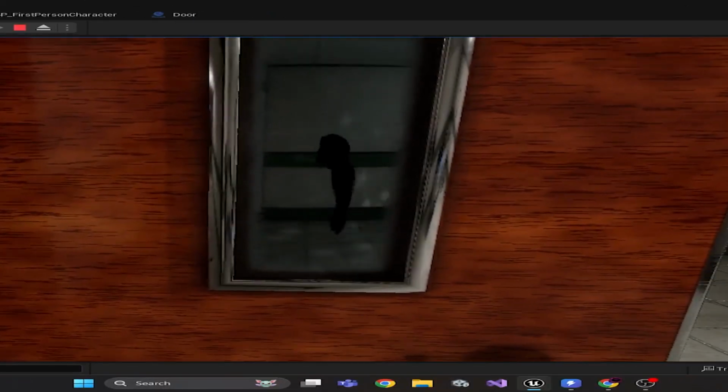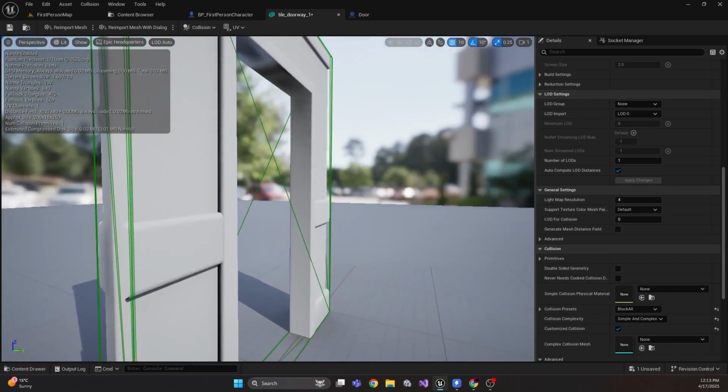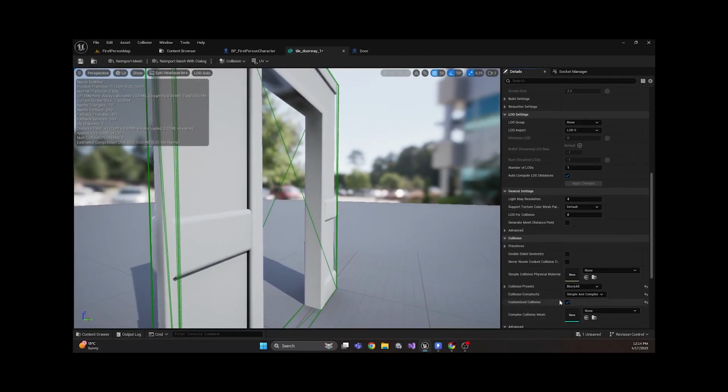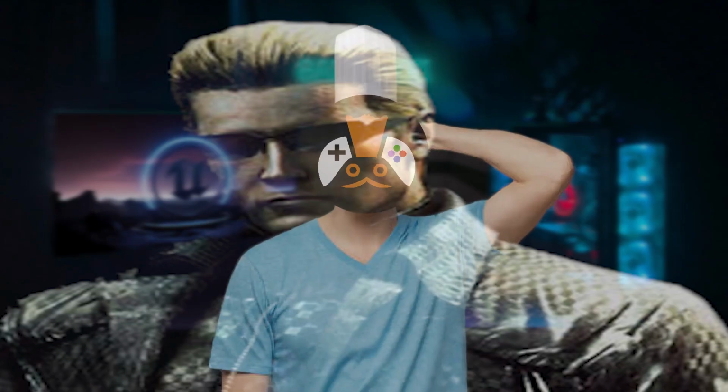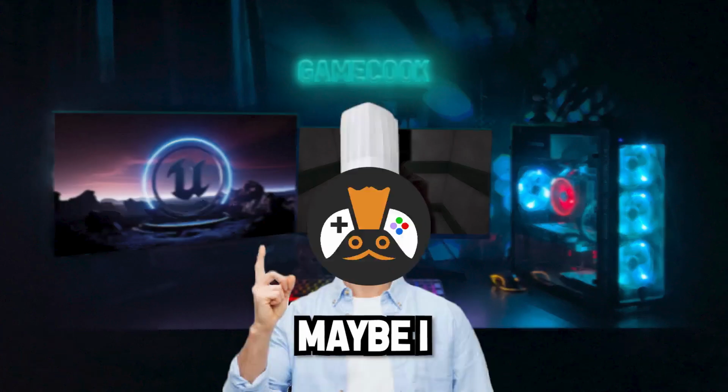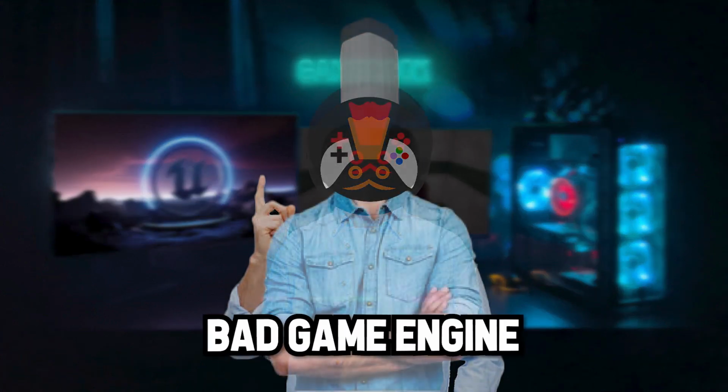And that's a problem. And when I tried to solve it, I realized that Unreal handles its collisions way different than Unity. I started tweaking a few things here and there, and none of these make a difference. And for almost 7 minutes, I had to look through articles just to realize how to make a proper collision system. Maybe I suck at searching. Or maybe Unreal is a bad game engine.